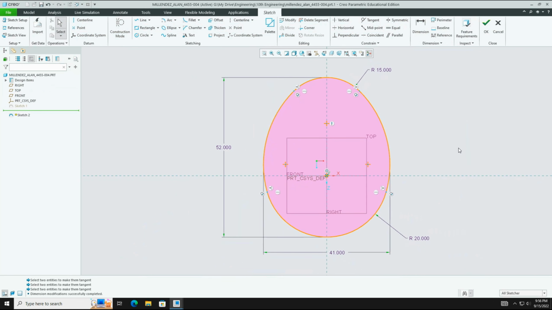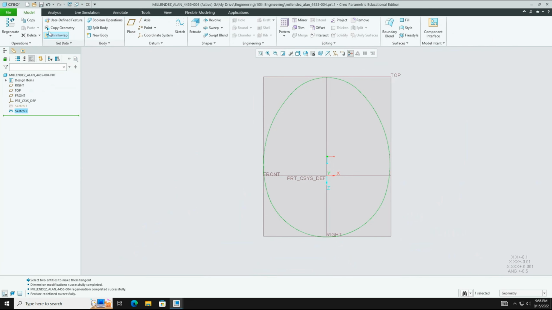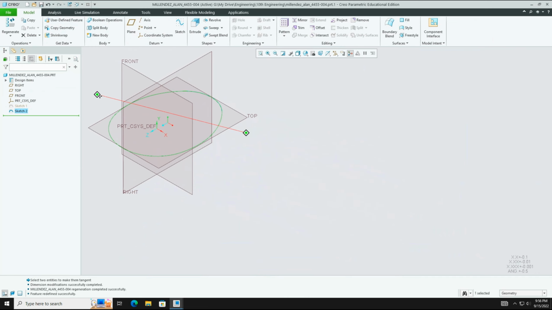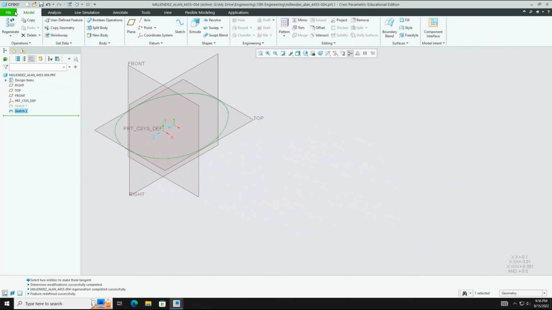There you go. So that is what the book wants the egg to look like. Tangent points 52, 41, 15, 20. We are done. We're going to click OK, and then we're going to just return back to the standard orientation. Okay, and we're going to use the pen, shift and then middle button, and then put it closer over here. We're gonna save this now, so click file, save, and then we're gonna save and take a picture of this one.